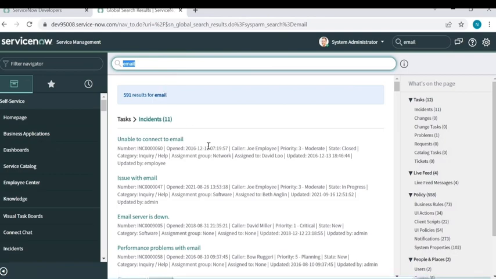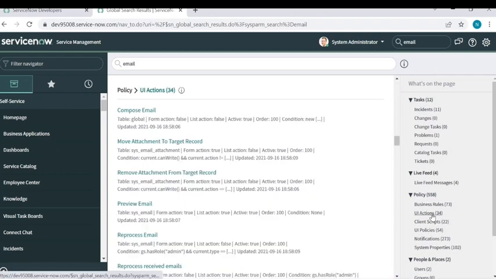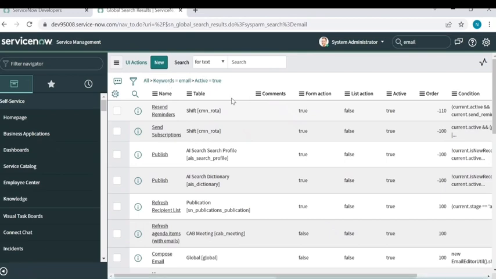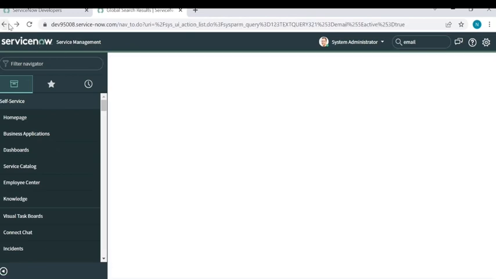the search groups. For example, if you want to see only the incident, click on incident. If you want to see policies like business rules, UI actions, click on UI actions search group results. If you point out here, it shows the filter that is like UI actions, which is active true. Or if you click on UI actions 34, it will display all the UI actions list of record. Go back to your search results.